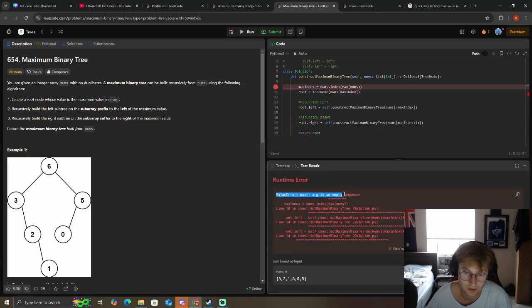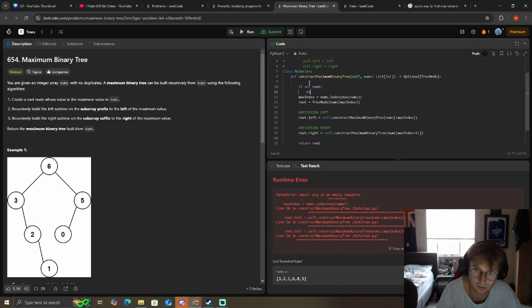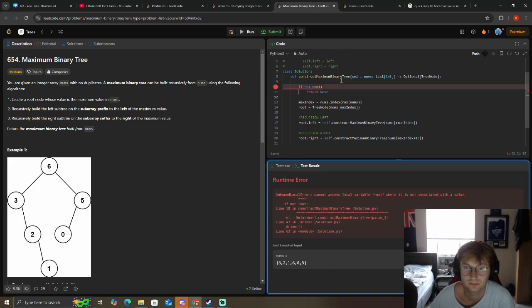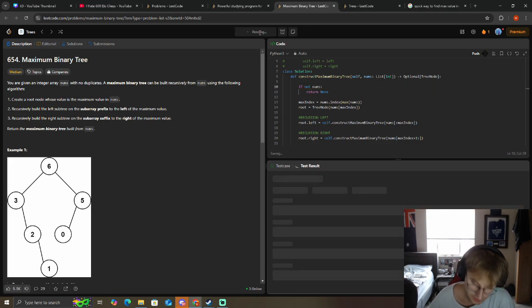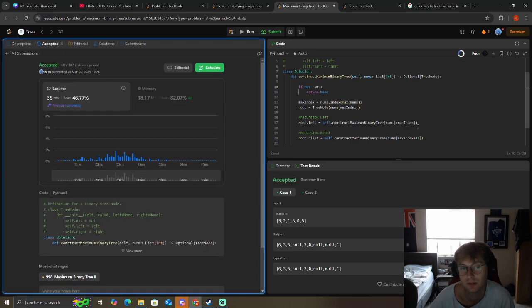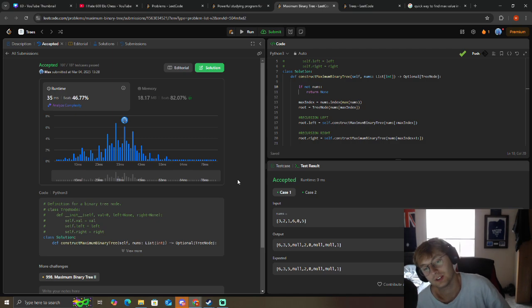Okay. Max arg is an empty sequence. Okay, so that's how you know. So we need to do, well, if not root, you just return. Sorry, if not nums. That's what I meant. Sorry. Nice, dude. Now, there is for sure a faster way.